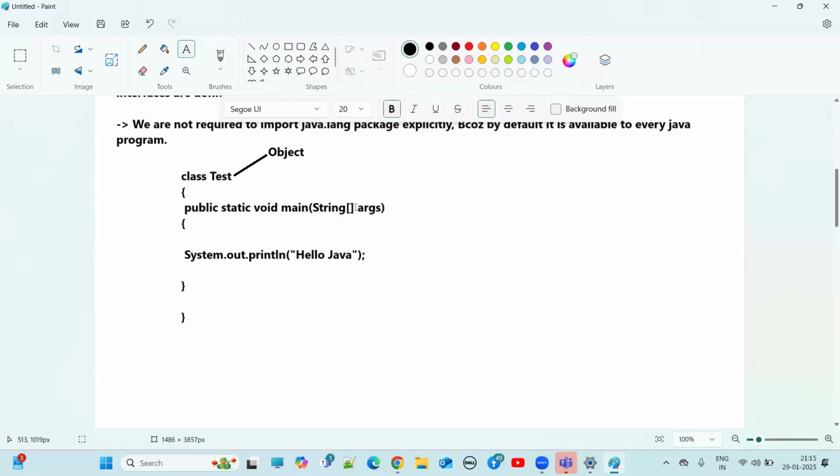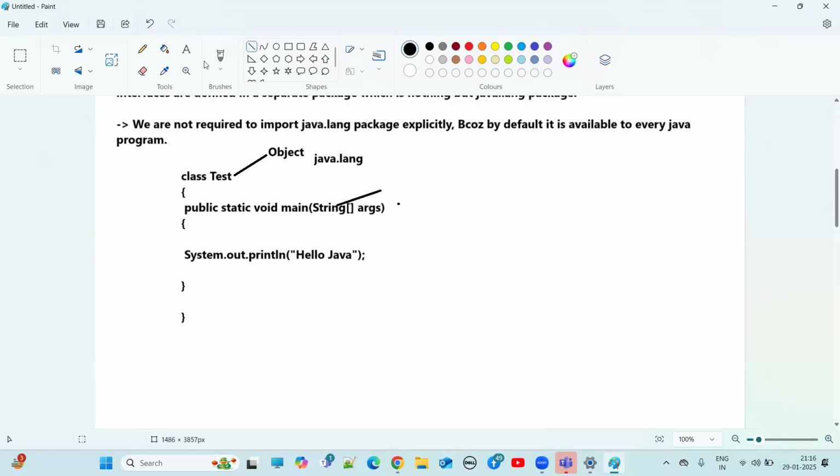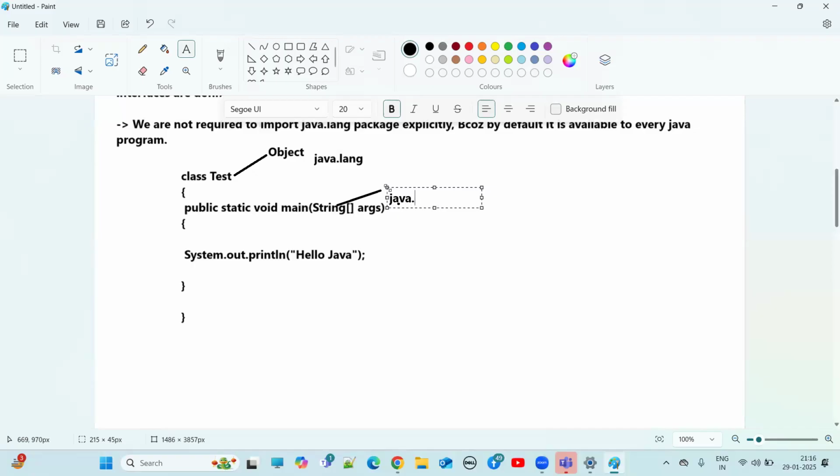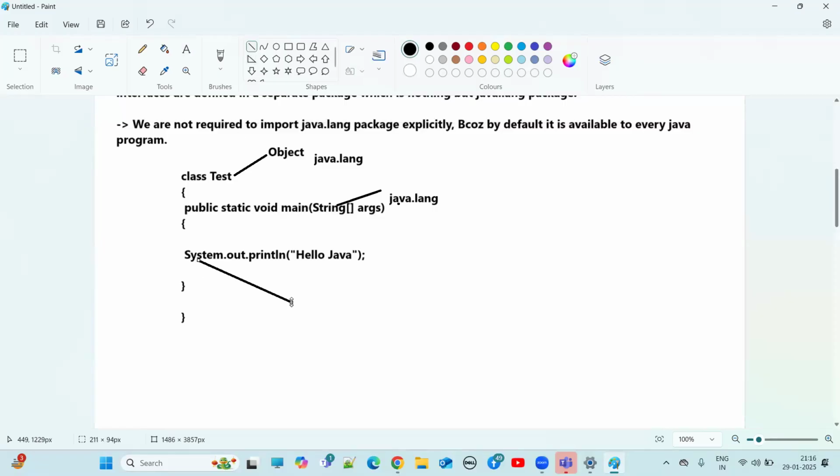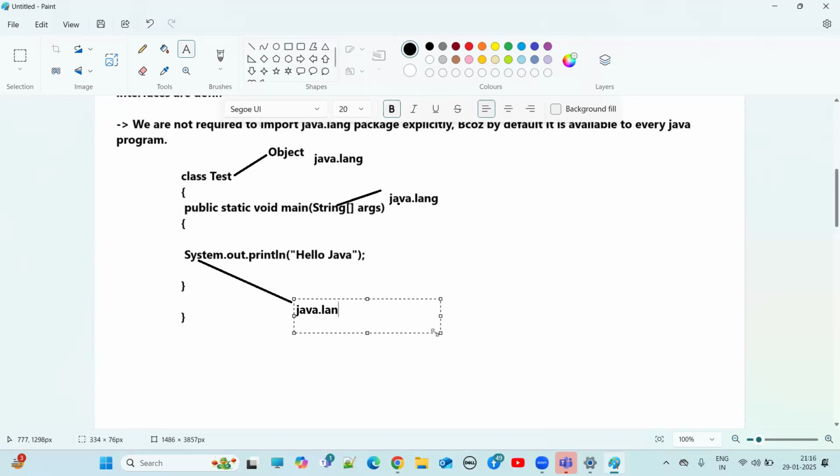Now see here main, String. What is the syntax of the main method? Public static void main, String array args. Here, which class are we referring to? String class. String class is present in which package? Java.lang package. And here also String. This String is also present in the java.lang package. Now coming to System.out.println, the System class. Where is the System class present, guys? It is one of the classes, right? Again, java.lang package. Understand?